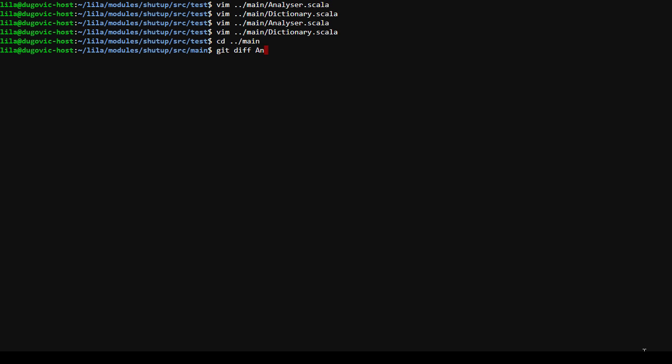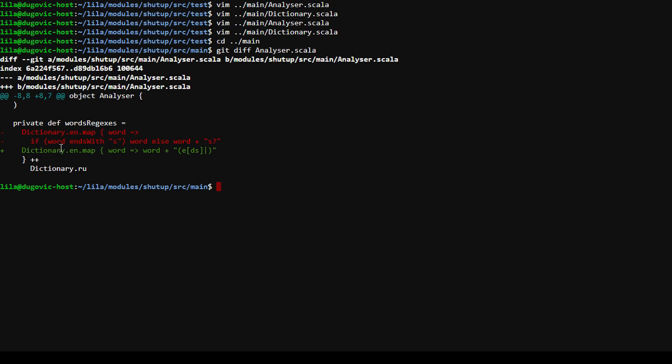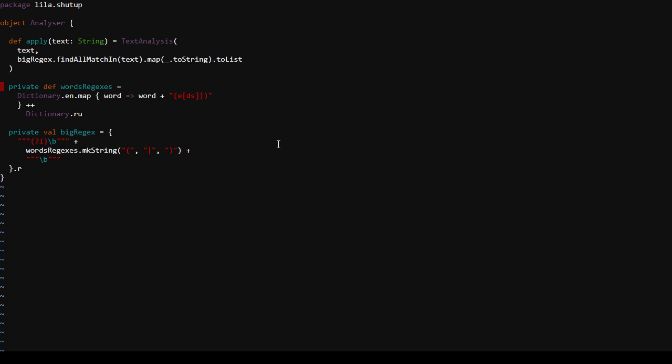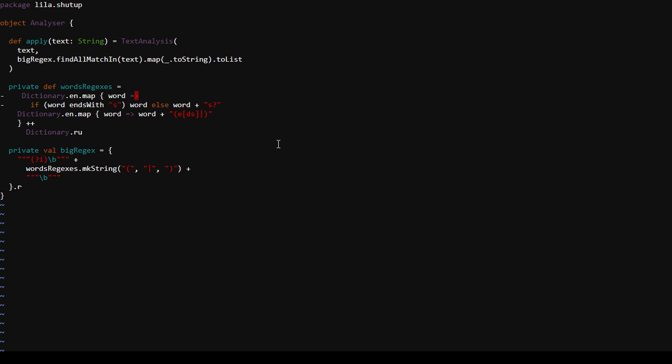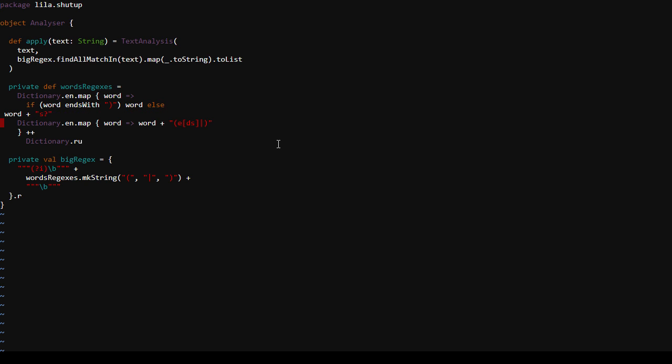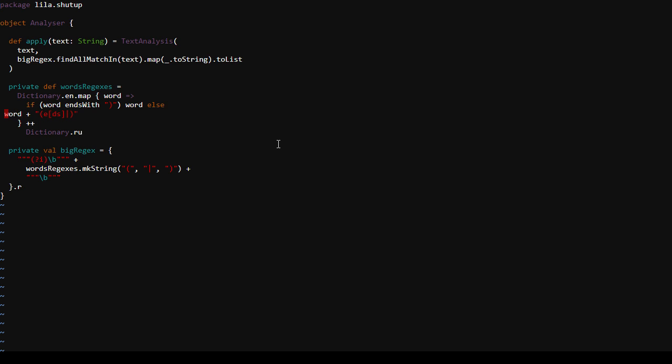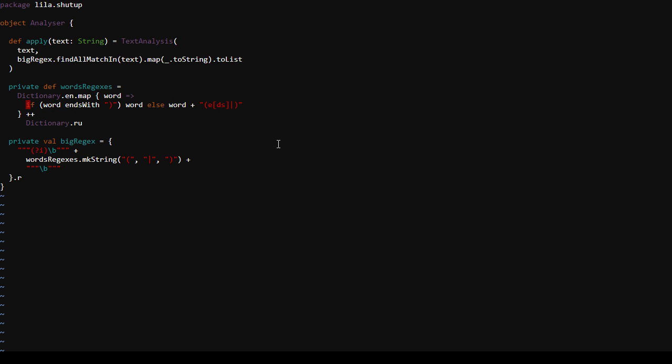Get diff analyzer. So this really should be, only because I'm not going to remember how to type that out, the English dictionary, but if the word ends with a parenthesis, don't do anything fancy. Otherwise, word plus this suffix. Oops. Whatever. It's a very carefully crafted suffix. Alright, this is probably an improvement.